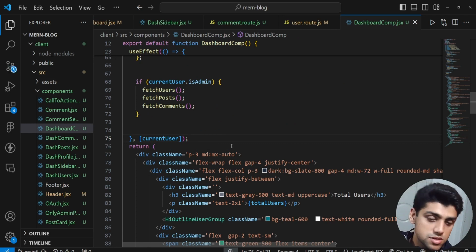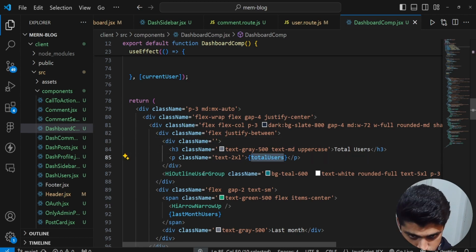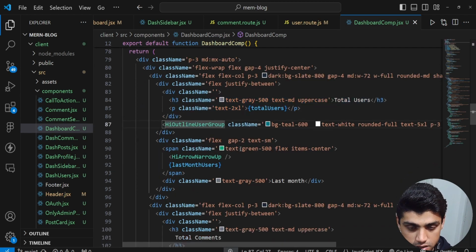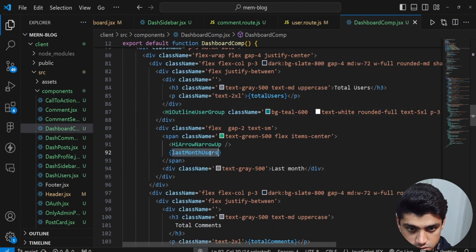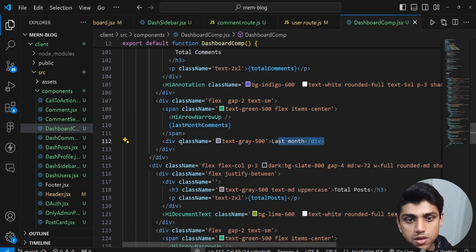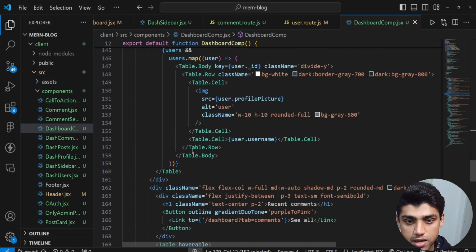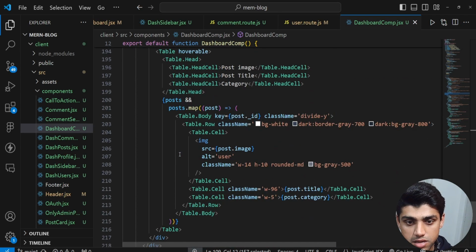Okay, so now let's go into the return, and you can see over here we want to display them. So we have these really nice divs. We have the total users here, and then we have this icon, and then we have the last month users right here. Total comments, last month. Just some random styling so that everything looks good on a table and everything like that.